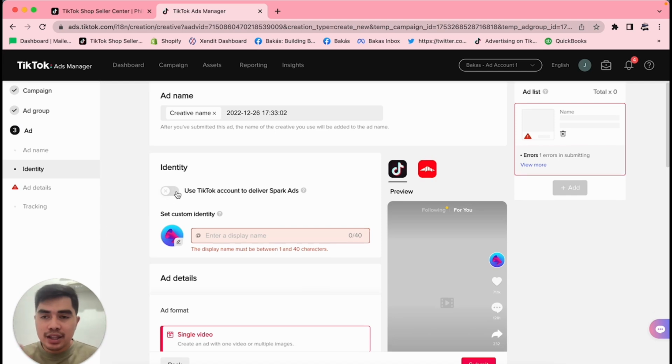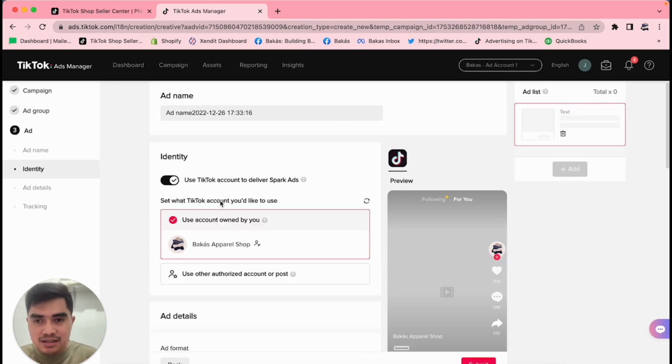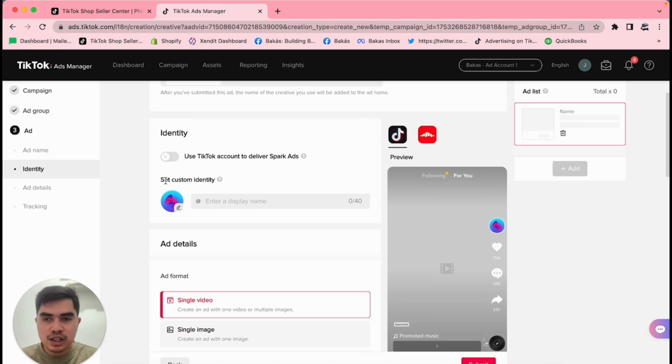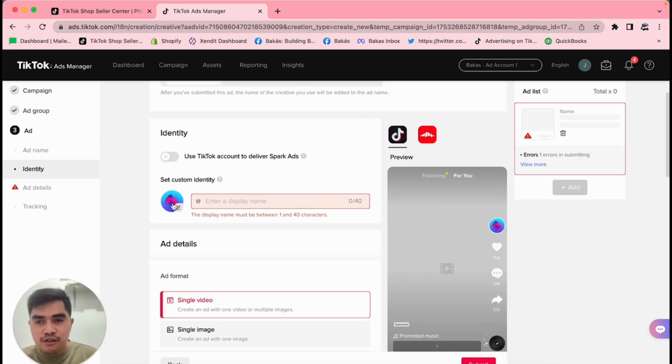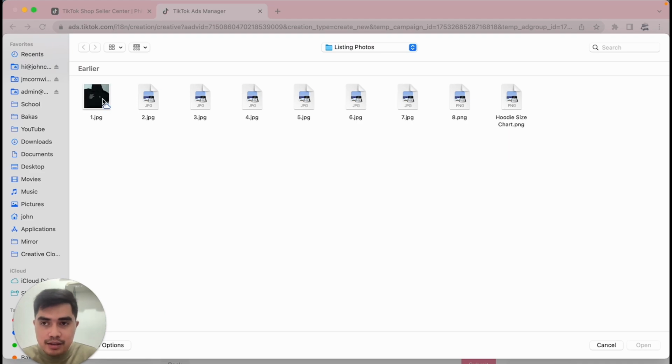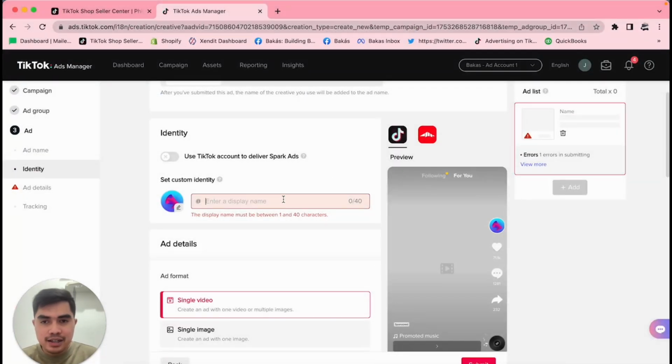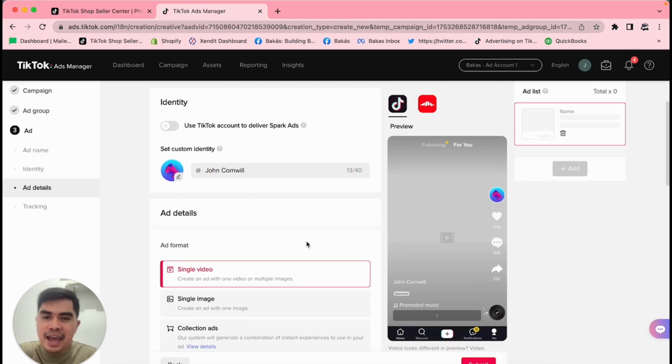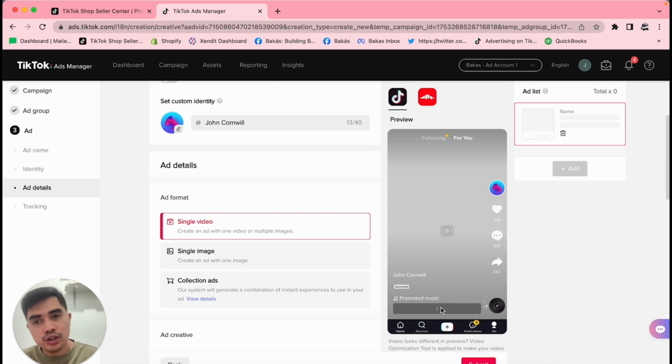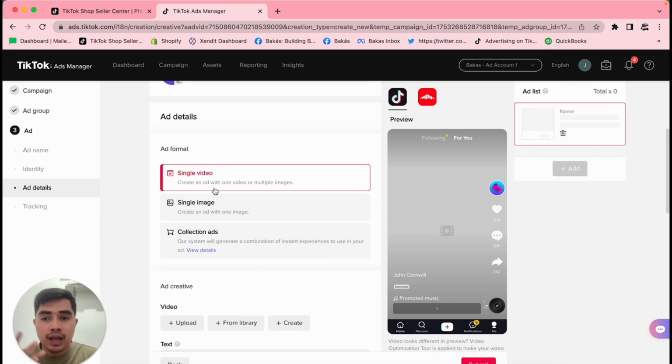Okay, now here in the identity, you can just click that, and then you can choose the account. Okay, but if you don't have a TikTok account, you can just create one. Okay, and then you can even have a customized profile there, and then you can have a customized display name, and that's not clickable, unless they click the main button, so they will go to the website that you're leading them to. Then you can choose the ad format.